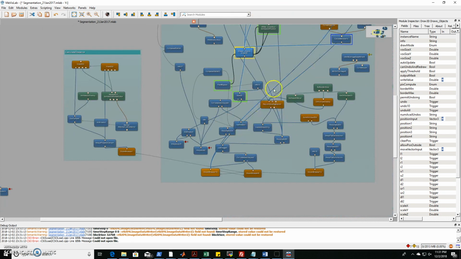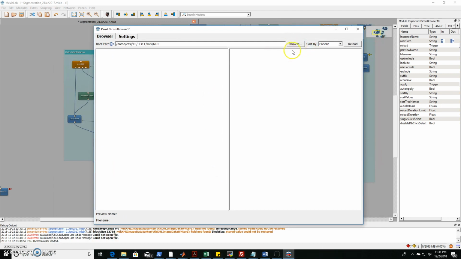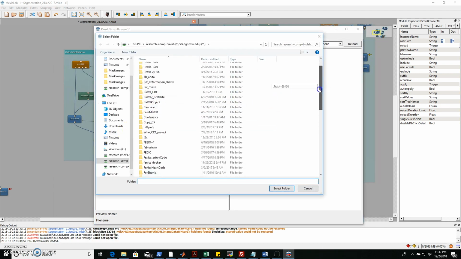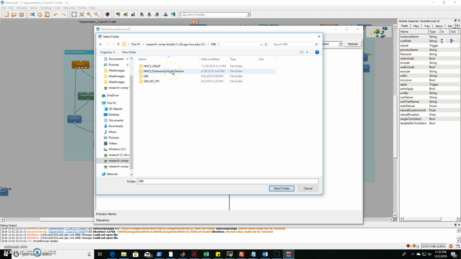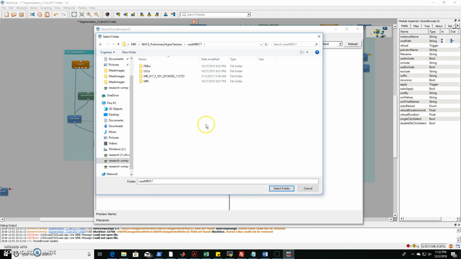So the first step in our segmentation process is we're going to open up an MRI image. To do that, you're going to go over to DICOM Browser 10 right here, double click, and that's going to open up a window. You can hit browse, and then you find the specific MRIs that you want to use. In this tutorial, I'm going to go into our research lab, open up MRI, pulmonary hypertension. We're going to look at case MR17.